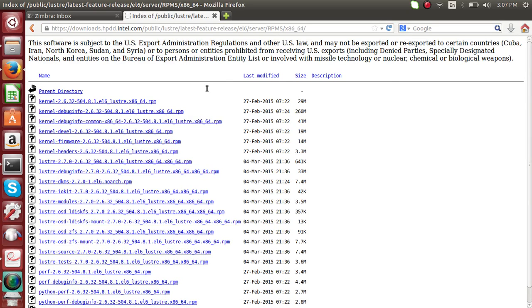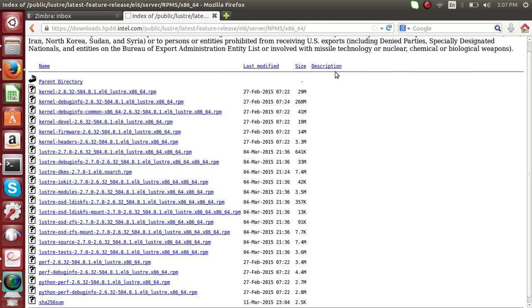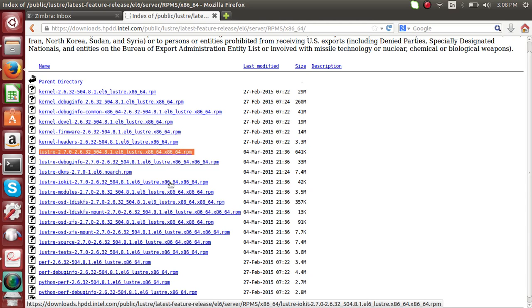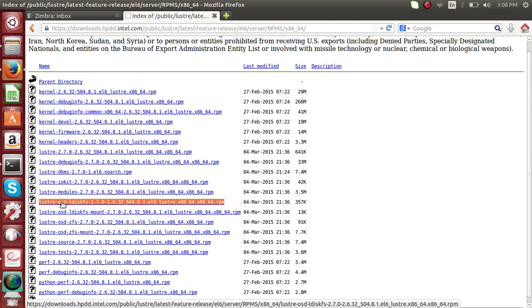Yes, this is for the server. Here I need to download the kernel patch, the Lustre package, the Lustre modules, and the Lustre utilities, OSD LDiskFS and OSD LDiskFS mount.